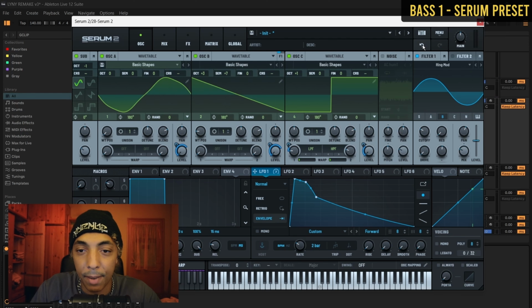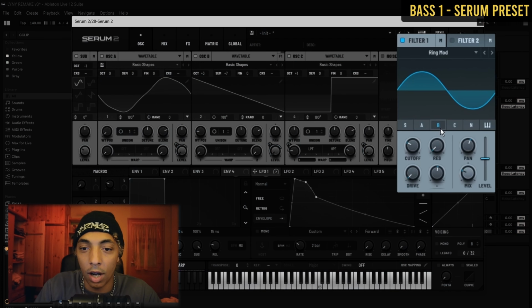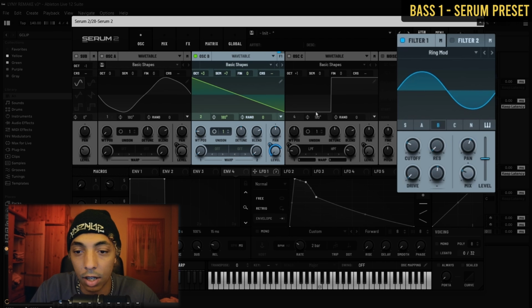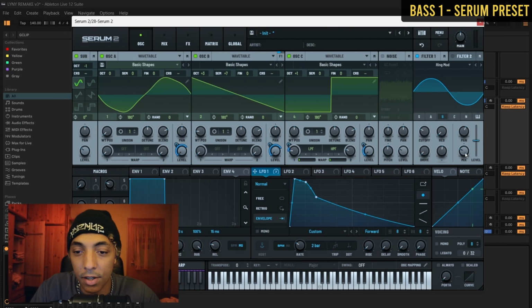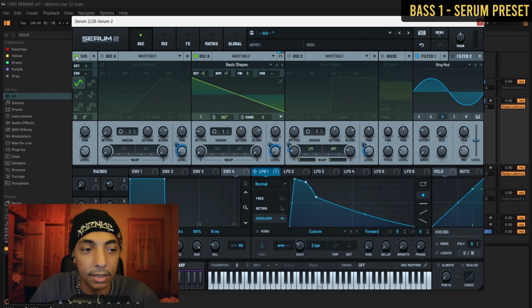Lastly, on the first page, we're going to have filter 1, which is only going to be applied to oscillator B, which is our saw wave, and this is going to be a ring mod at 65 hertz, and the mix is going to be at 25. The panning is at 58. And this is going to be cool to add a little bit of detune to our saw wave.